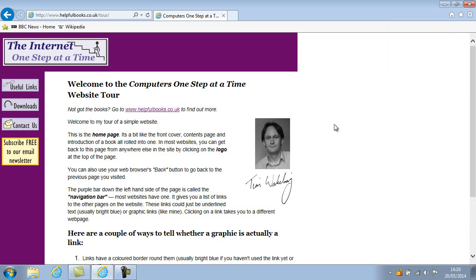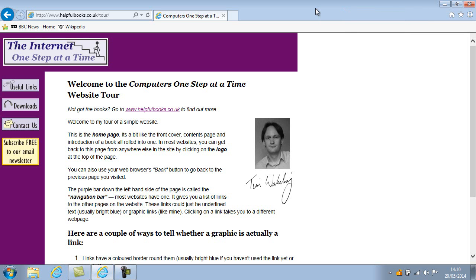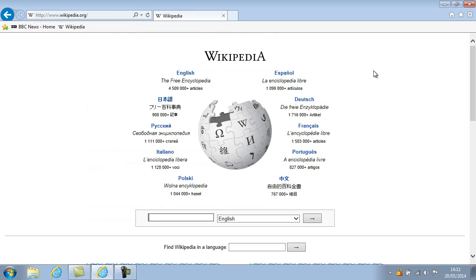There's also a feature called the Favourites bar, which is this bar along the top. And if you can't see it on your computer, just right click anywhere at the top of the window on the blue bar, and then click on Favourites bar. And you can add buttons to the Favourites bar, and clicking on them takes you straight to the website. So for example, I've got two up here, for BBC News and the Wikipedia website, and all I have to do is click on one and it takes me to the website.